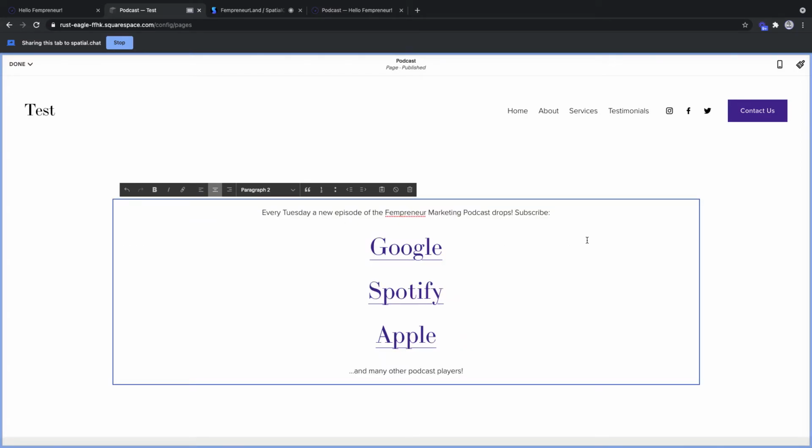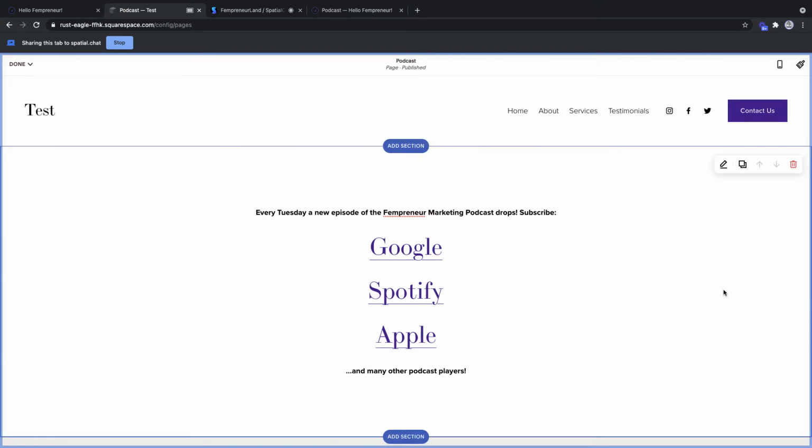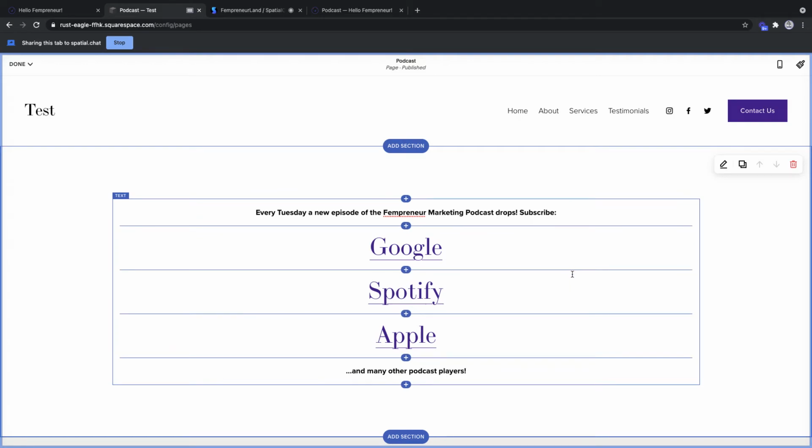Every Tuesday, a new episode of the Femme Marketing Podcast drops. Subscribe. This is all clickable, and because these fonts are not my fonts, this looks kind of icky, but you get the point. And then you want your podcast image, of course, here.